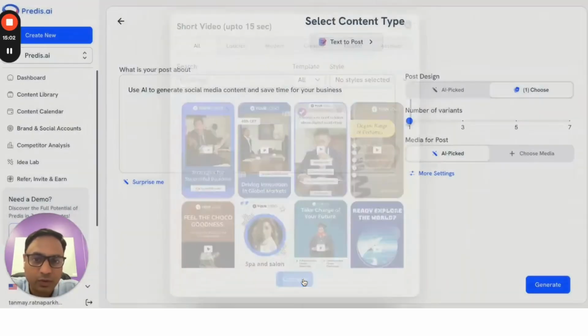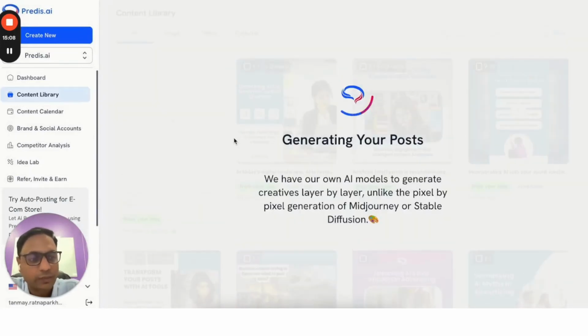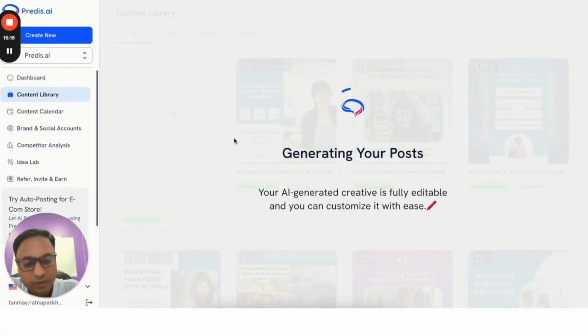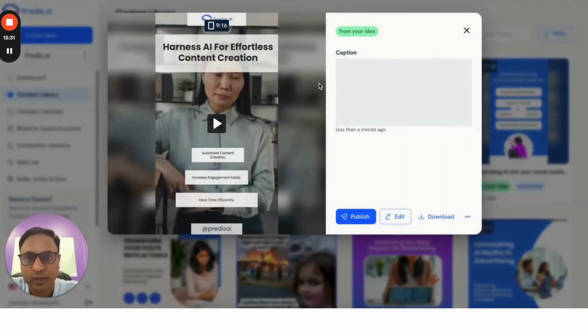I will click on continue and I'll click on generate. So at this point, instead of a single image being generated, it is actually going to generate a video. From an overall process perspective, the rest of the process, which is generating captions, hashtags, scheduling, everything remains the same. The only thing which changes is that the editing becomes a lot more, I would say, complex, because this is a video which we are looking to edit.